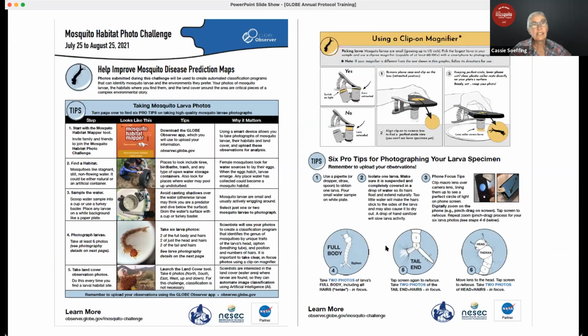Now the photo challenge needs really good mosquito larvae photos. So we have what's called the one-pager. We're helping to improve mosquito disease prediction maps with your photos of the habitats and the larvae, and it's a critical piece in a complex environmental story. We have some tips on getting started, what it would look like, what you would need to do, and then why it matters, so that you have some reason for why you're taking land cover photographs with your mosquito larvae photos.